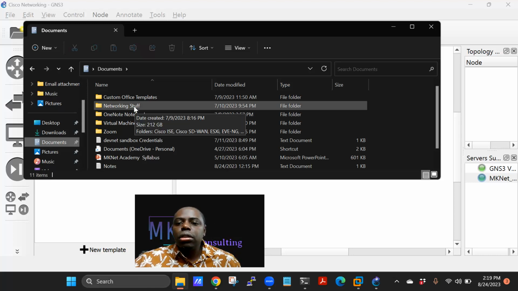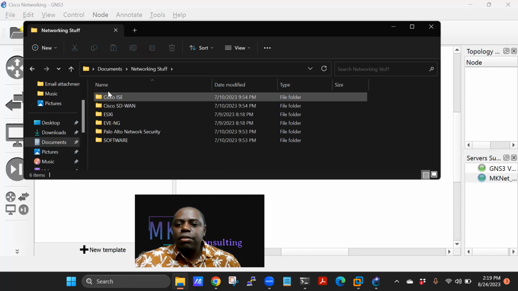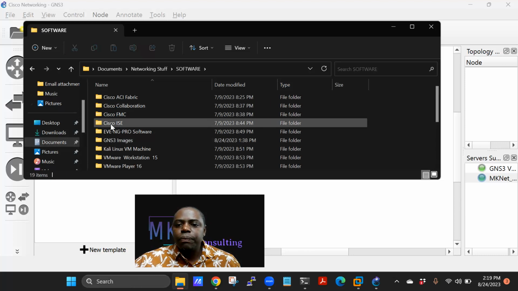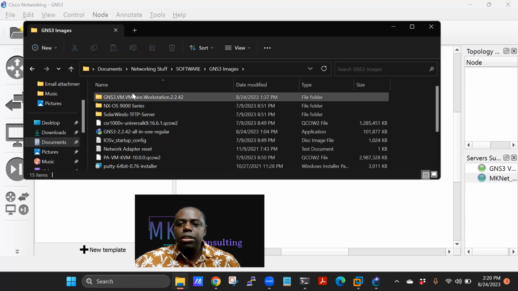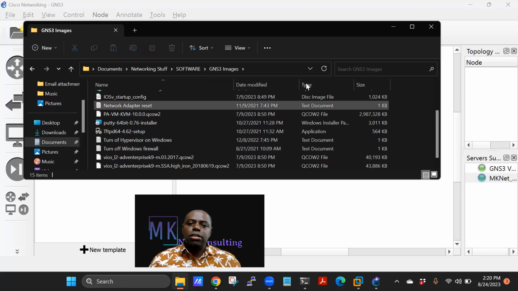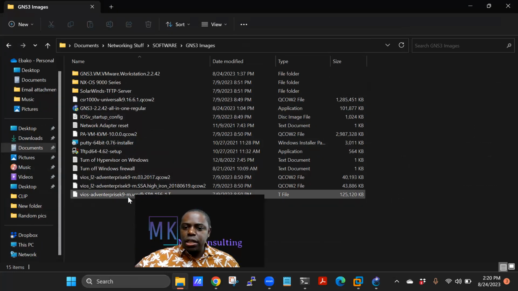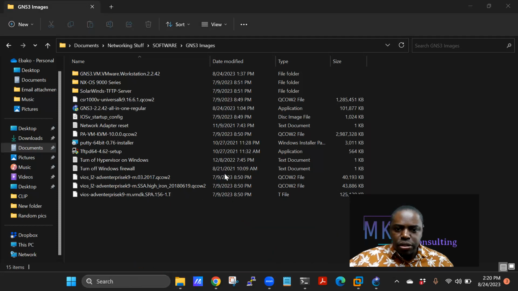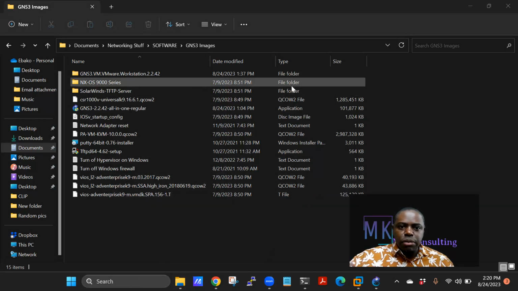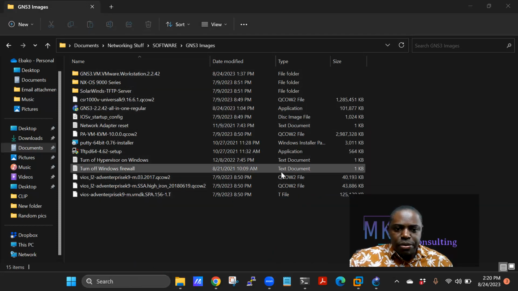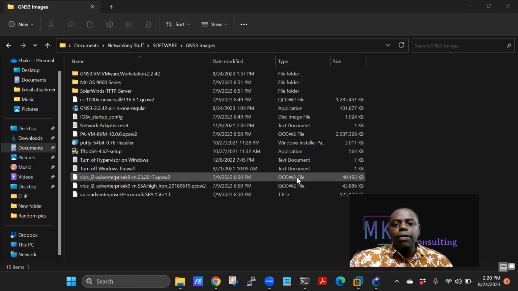So just go to networking stuff. That's why I have my stuff in here. Software, GNS3 images. There you go. So these are the images that I'm going to be using. Now let me just explain what the images look like and what they are. So the images, most of the time they come in, if you look at the type, it says QCOW. This statement I'm going to make is about 100% true.